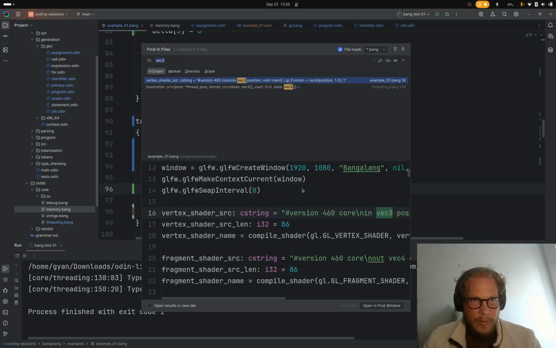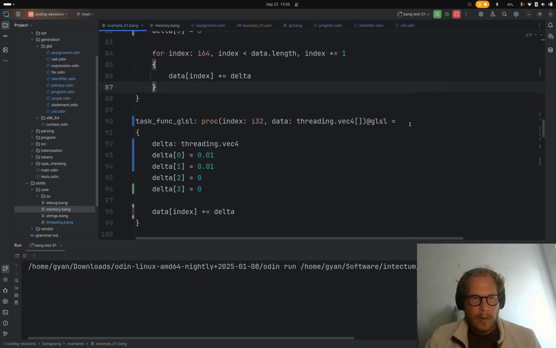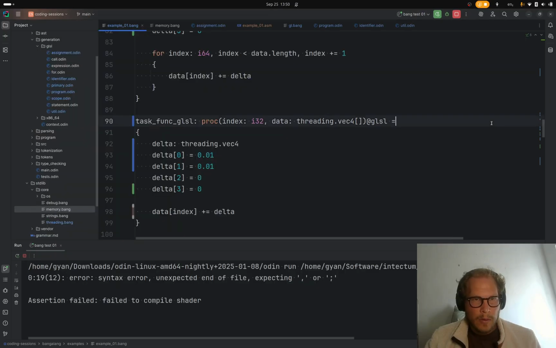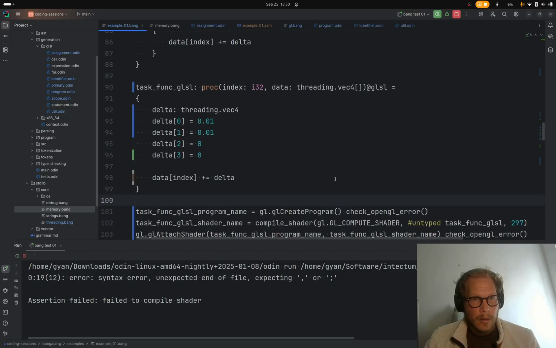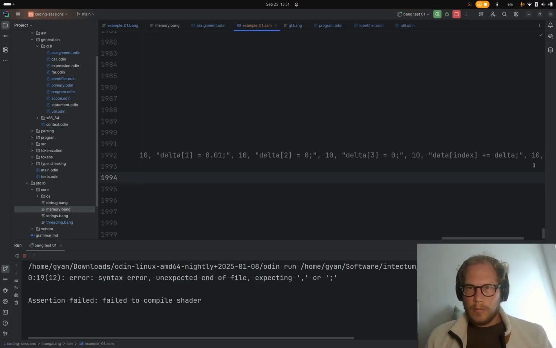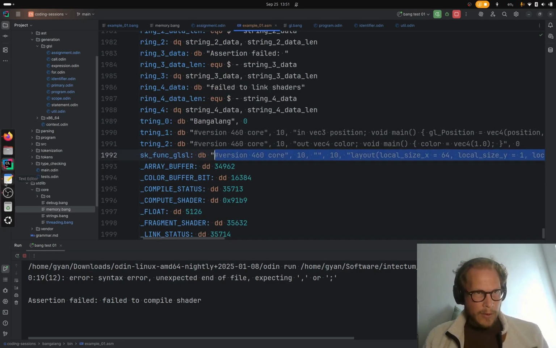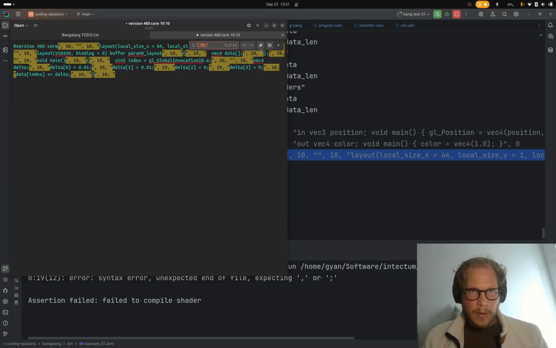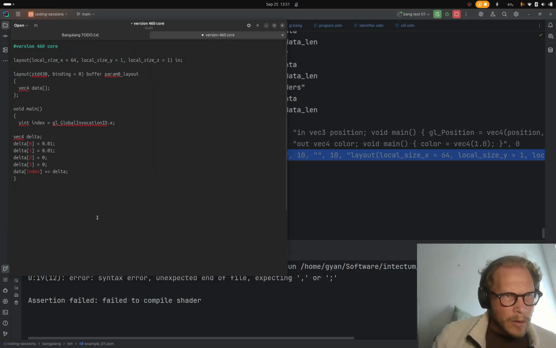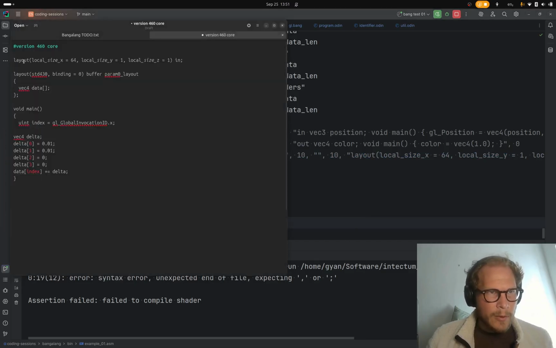Oh, there was somewhere that I missed. Here we go. Failed to compile shader. Interesting. Okay. Yeah, I'm really curious how that broke the shader. So if I copied that, like vec4 should be a thing, right? So it's line 19, expected a semicolon.